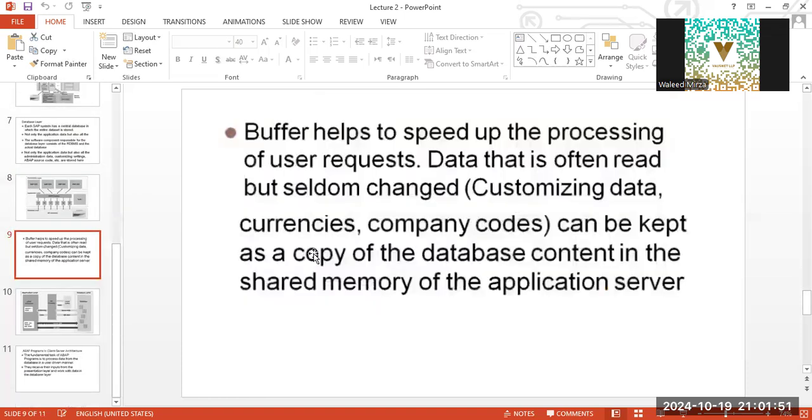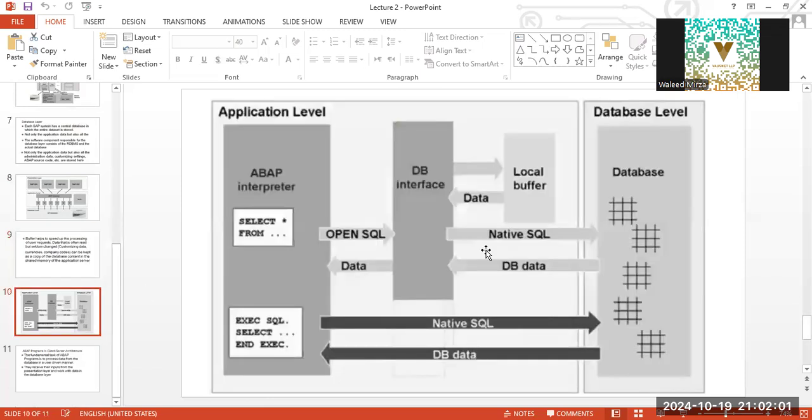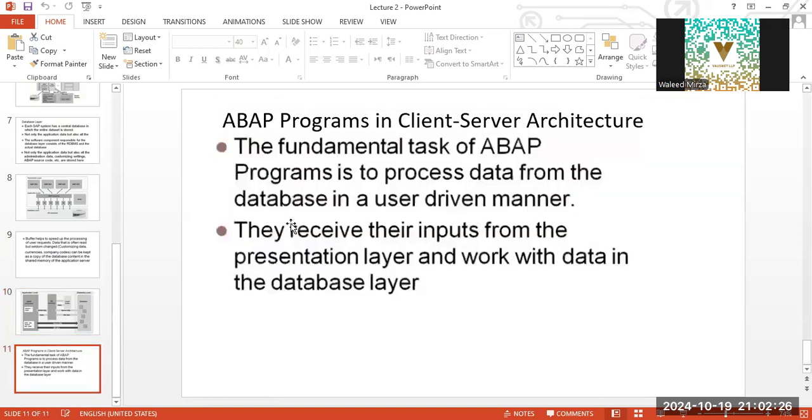Now, the buffer helps the speed of processing of user requests, and it actually contains customizing data, currencies, components. These are default values, basically. At the application level, which is the middleware, the ABAP interpreter and dispatcher are communicating with the database directly or through the database interface using SQL, native SQL, which is the communication standard.